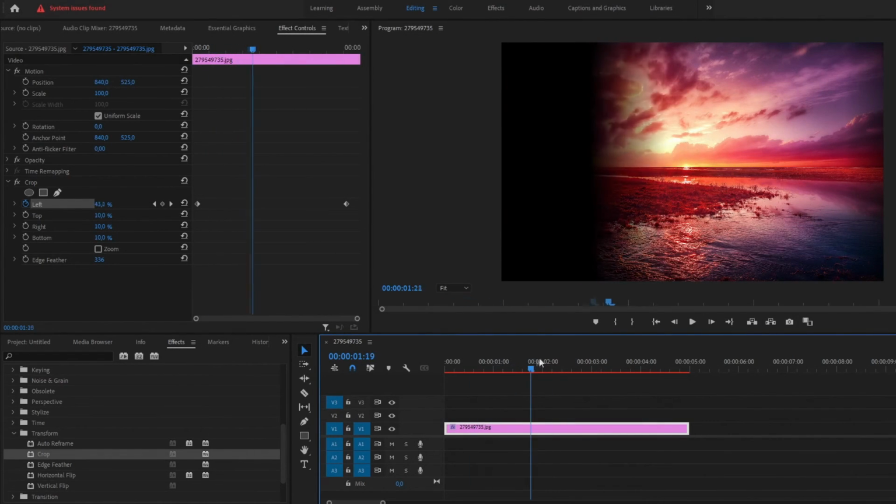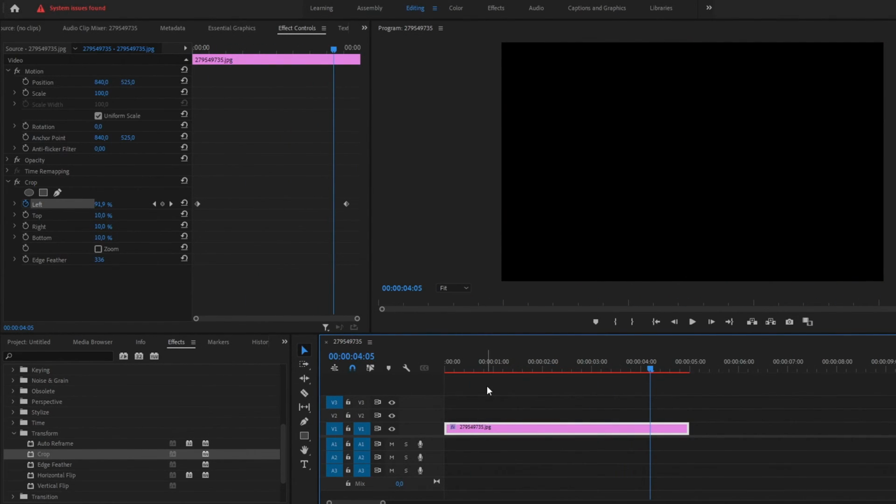So that's it, the complete guide to use the crop function in Premiere Pro.